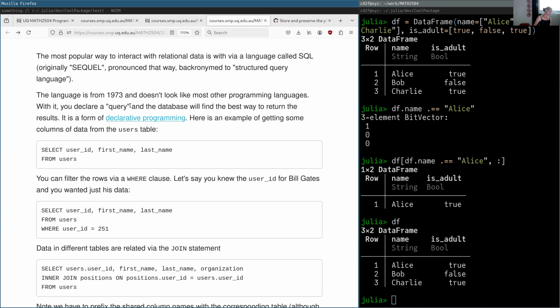Oh, okay. So does anybody know what this syntax is about? I think we might have talked about it before.